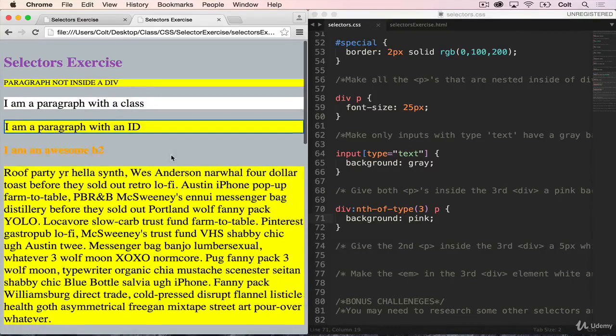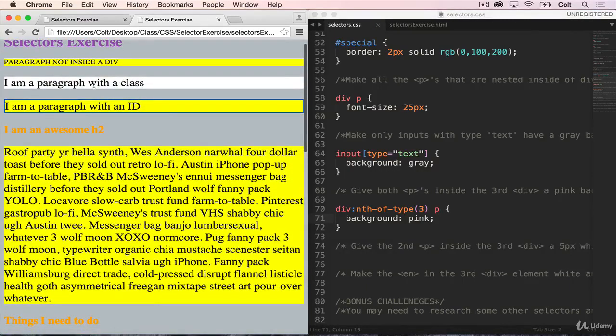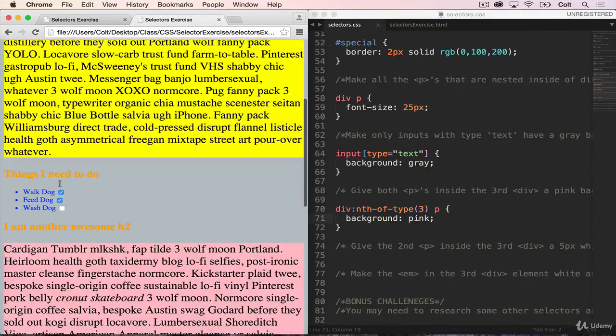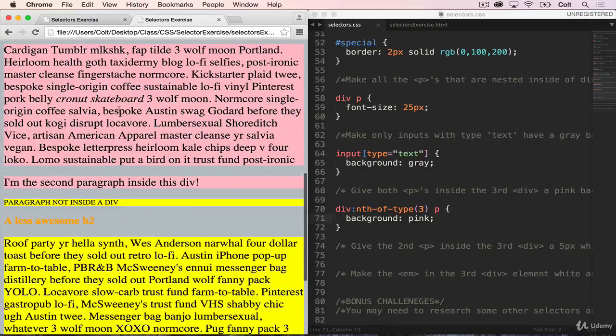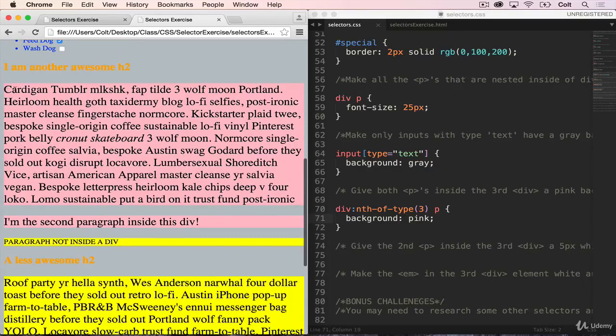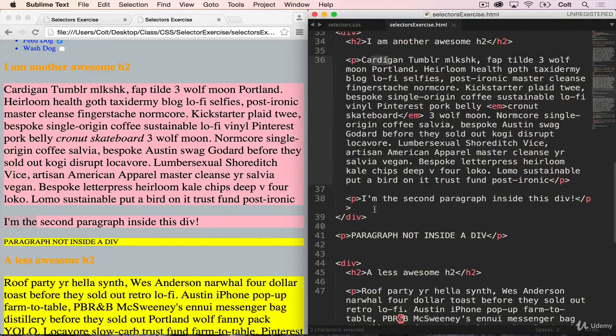refresh, and let's double check. Here's our first div. Here is the second div. And here's the third div. The two paragraphs start with cardigan, and I'm the second paragraph. There we go, cardigan, I'm the second paragraph.